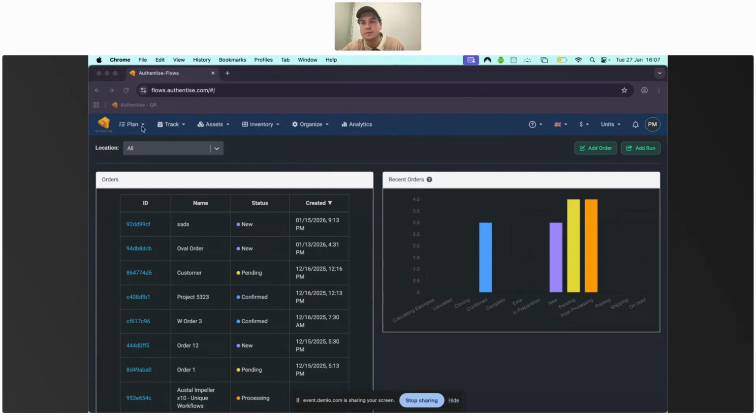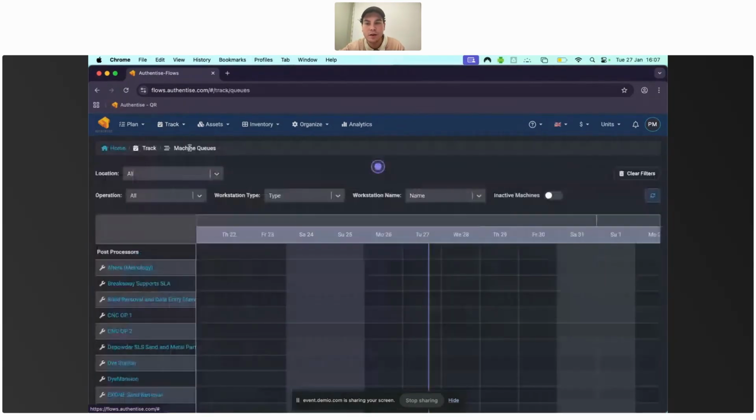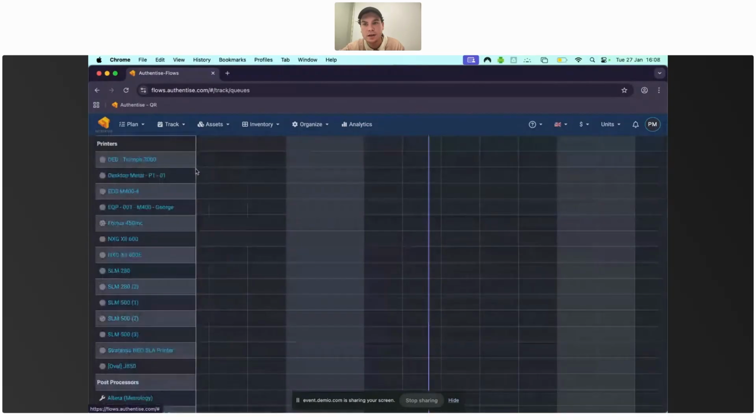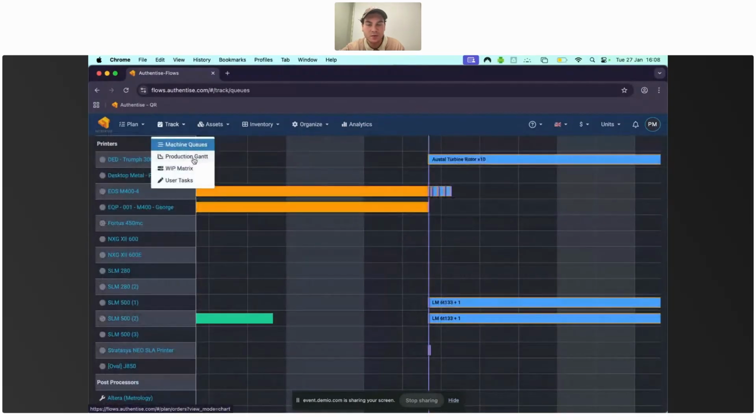So at the top here, you've got your kind of top bar. You've got the order management, which I won't go into, your machine queues, which kind of gives you a Gantt view of the machines that are running at the moment, or you can also do your production Gantt as well. But again, that's slightly separate.